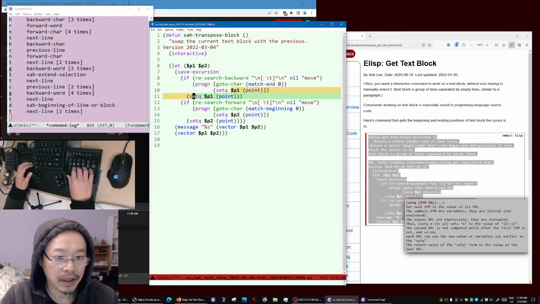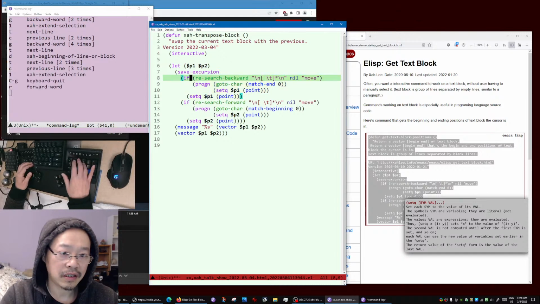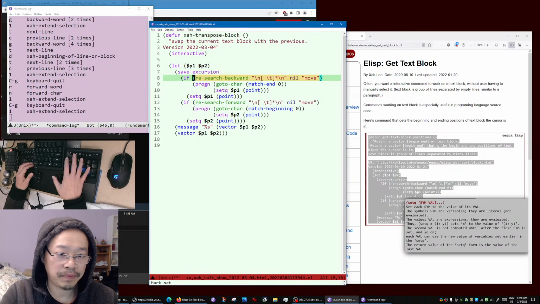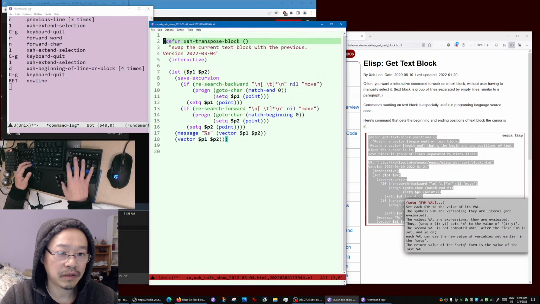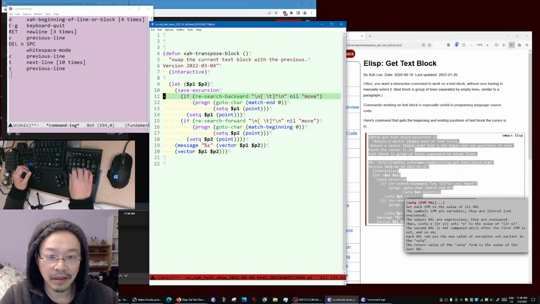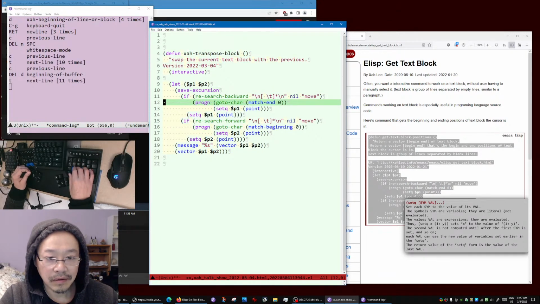Okay, yeah, that's right. So if the search is not successful, if you cannot find a match, this code searches backward. You have empty lines there, right? So this line will search backward up and put the cursor there. Then you move the character there and set the end position of the match.